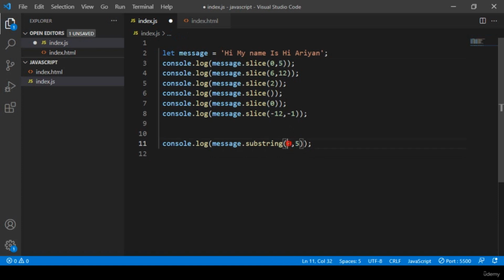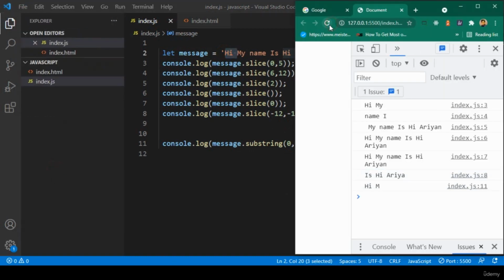Okay, so here I make it as a 0. That means that will be the first index. Our last index will be 5. So better I make it as a 4 right now. So only this part should be displayed, right? Now if you click save all, and now if you refresh it, yeah, you can see it's now perfectly getting our high and then M.